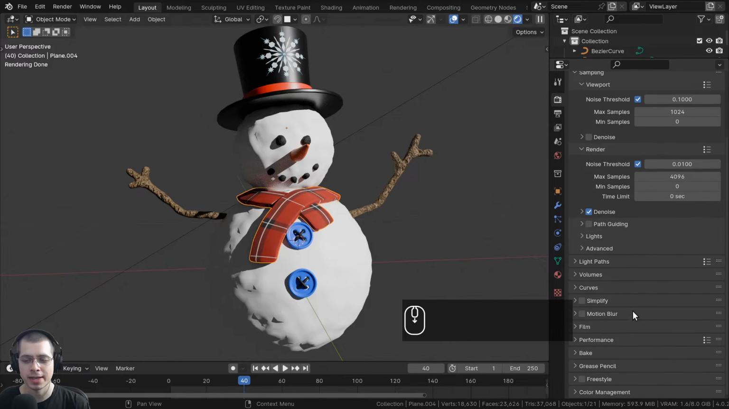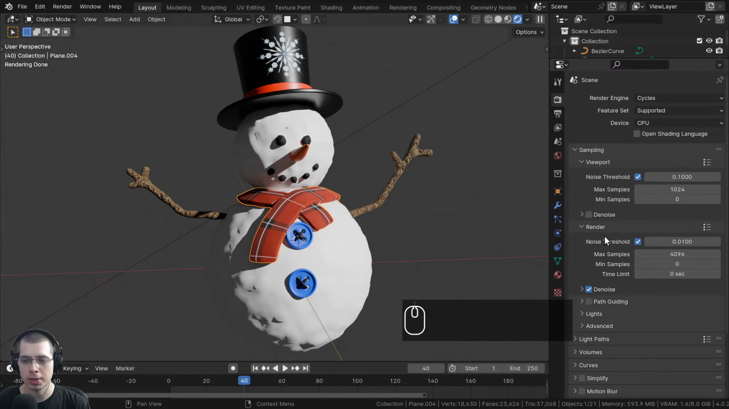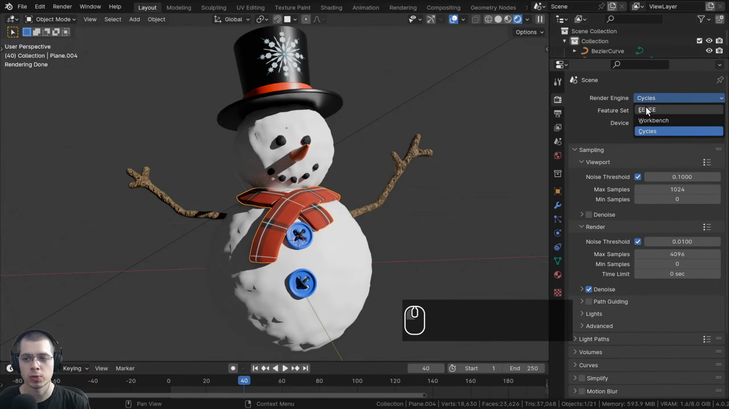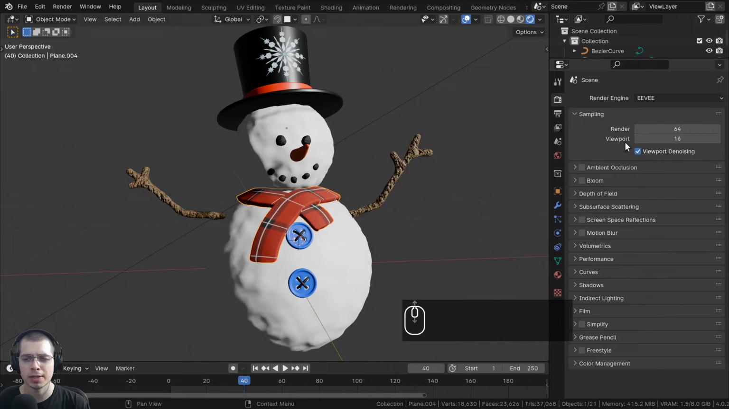Now you can see that some of the settings have changed. So I showed you in Blender Eevee how to turn on that bloom feature, but you can see in Cycles it doesn't actually have the bloom. However, there are lots of other settings in Cycles. So depending on which render engine you're using, the settings might be a little bit different.